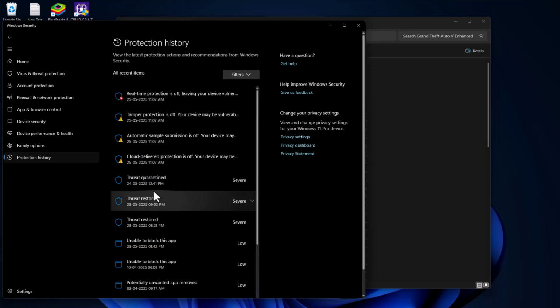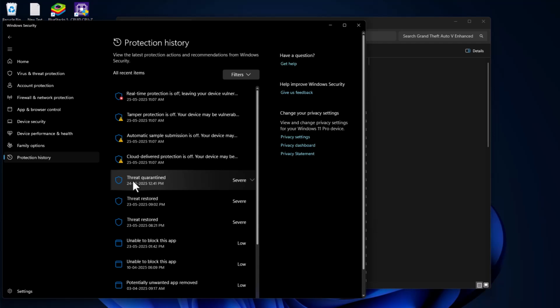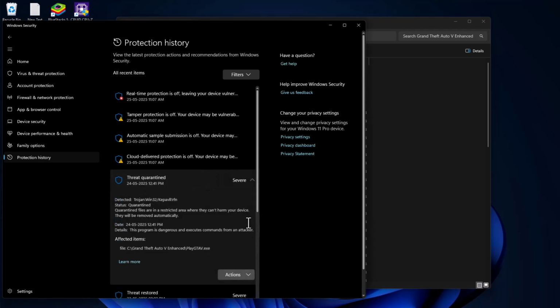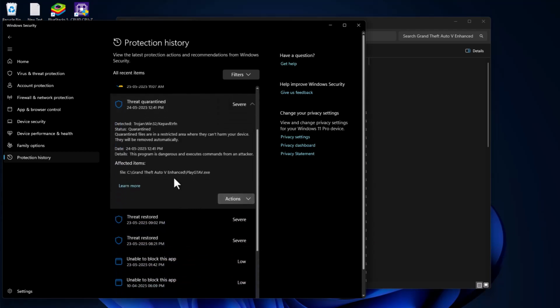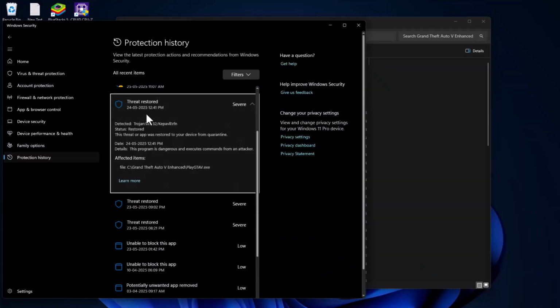And in here you can see the threat quarantined. Just click on it and select yes. And now, as you can see, the game file is in here. You just need to click on the action and select the restore option and select yes. And the file has been restored, guys.